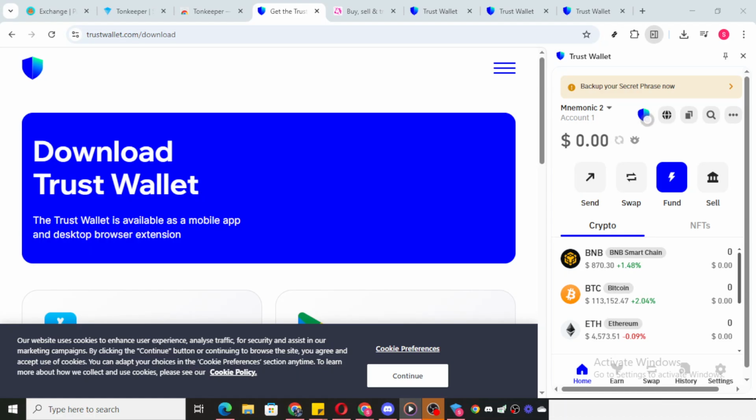Once you've got it open, you'll notice some key features right away. Up at the top, you'll see options such as send, swap, fund, and sell. Below, you'll find your tokens listed. Now, if you've been wondering if you can change your recovery phrase directly, unfortunately, there's no direct way to do this within Trust Wallet. However, I'm going to guide you through a workaround that ensures your assets remain secure.